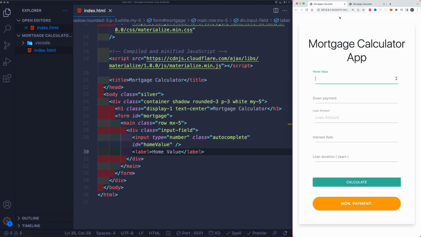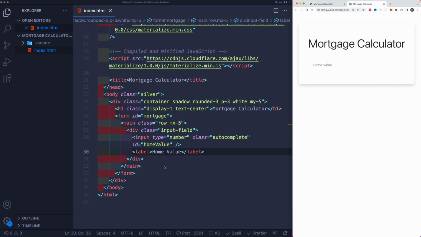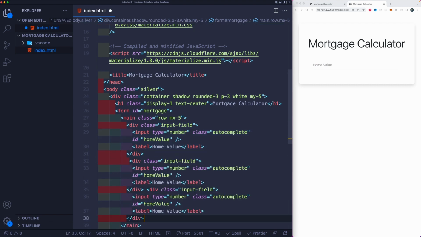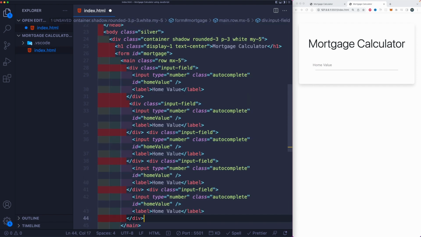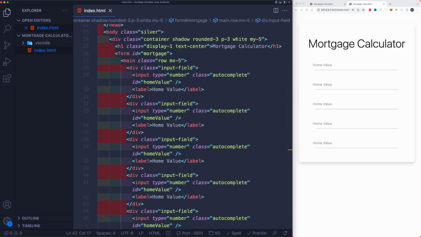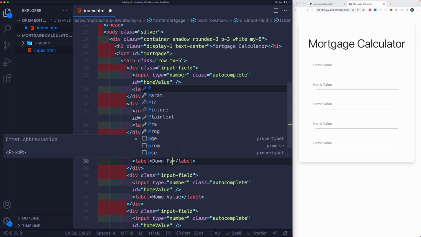Now we need to repeat this a couple of times, so I'm going to copy and paste this 4 more times. Let's go ahead, copy the entire input field once, twice, third, and the 4th time. And let's go ahead and make the necessary changes. So the next one will be down payment. So I just need to change the ID to down payment, and also the text to down payment.